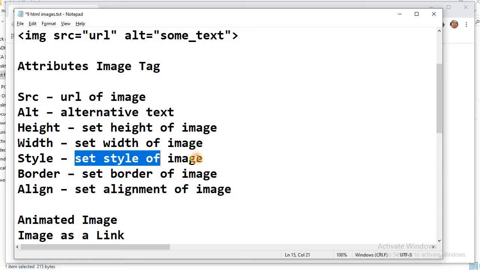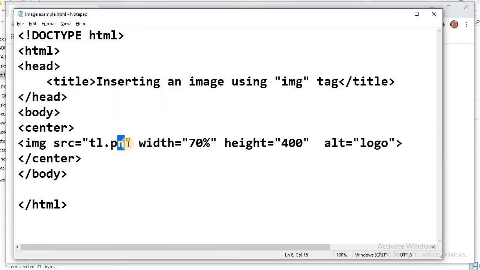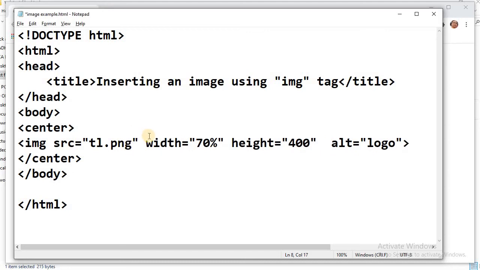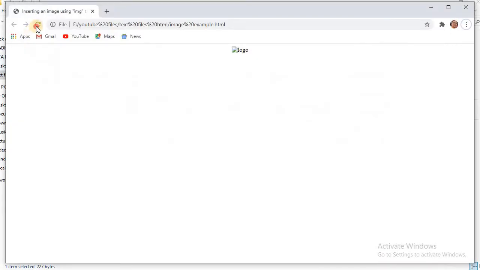We can use the style attribute to style the image. We can use the border attribute. Now let's go and see the border attribute. Let me apply the border to this particular image. So let me correct this and add a border to this image. Let's say I add border equal to 2.